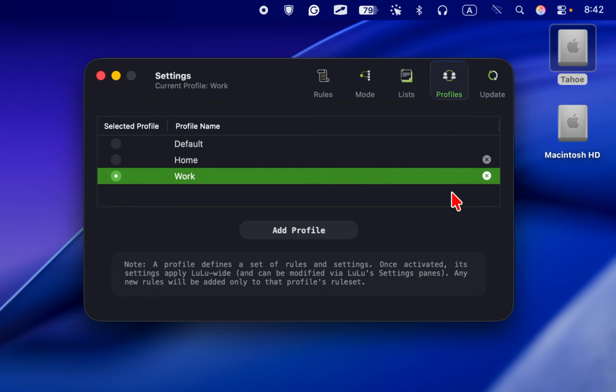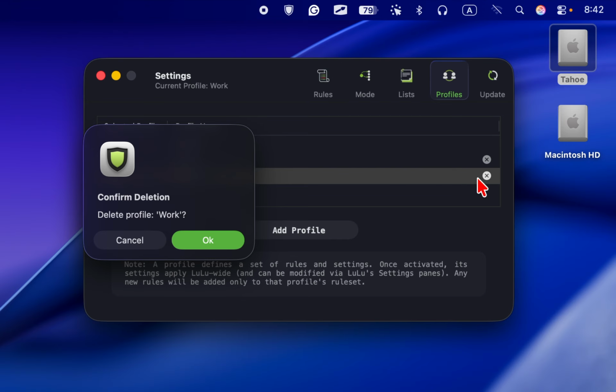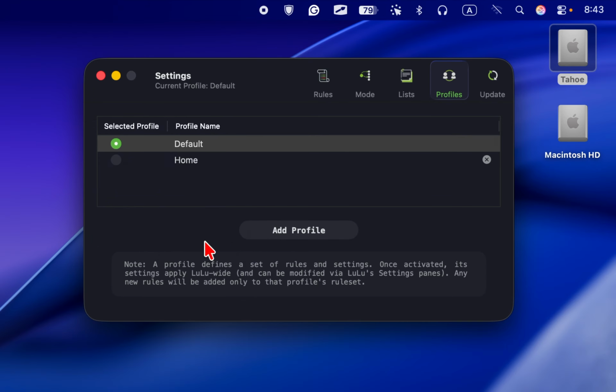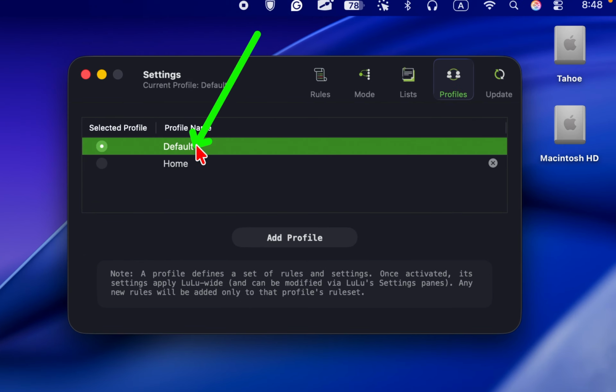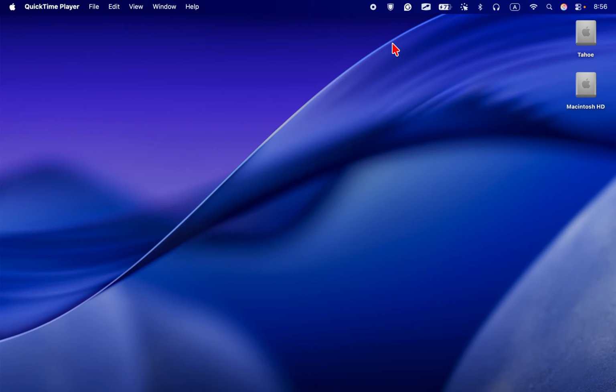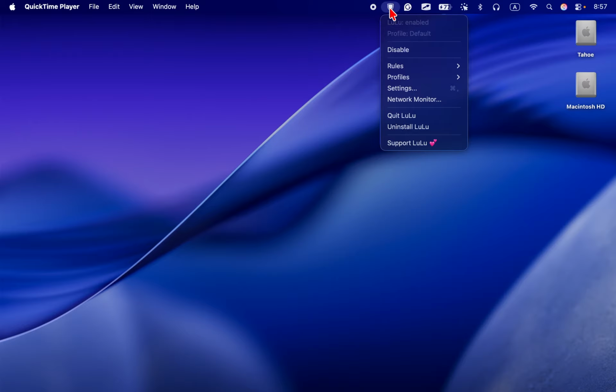To delete a profile along with its settings and rules, click the cross button, then click OK to confirm deletion. You cannot delete the default profile. LuLu will switch back to it if you remove your profiles. To view the complete list of all programs that have been allowed or blocked outgoing connections, click on LuLu's icon, go to Rules, and select Show.